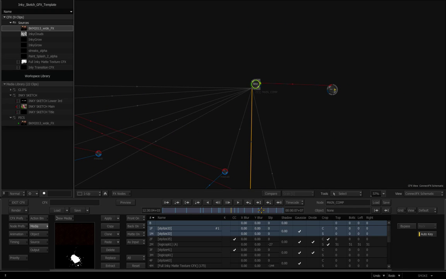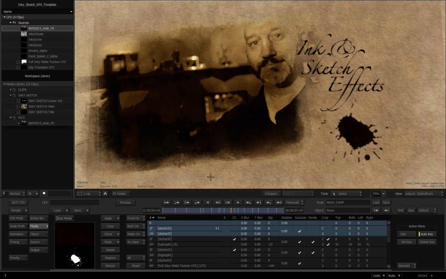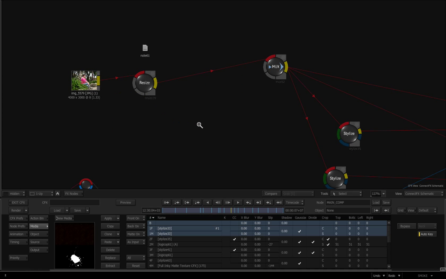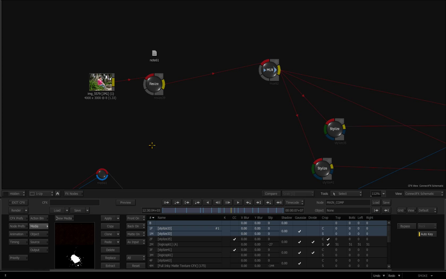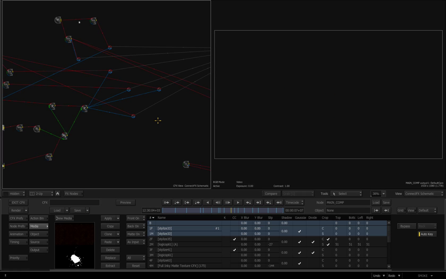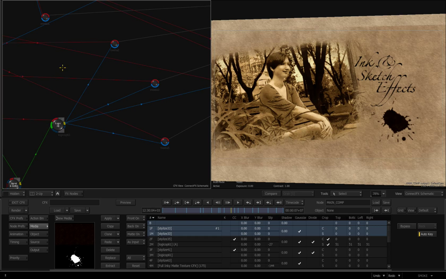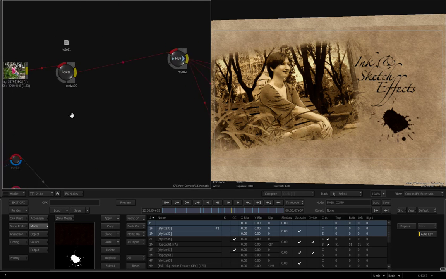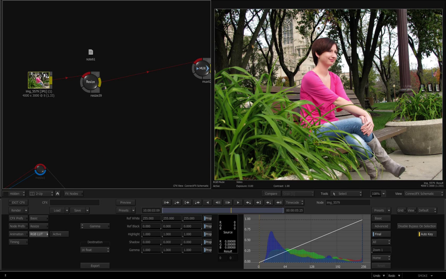So let's reset this back to our original image, and I'll show you step by step what's happening. Alright, now that we're back, let's hide our media library, give us some more room, and go to 2-up view, so we can look at our schematic and our result. Like I said, we start out with our first clean image. I then put it through a resize node to get it to HD. That then is feeding into a mux node.